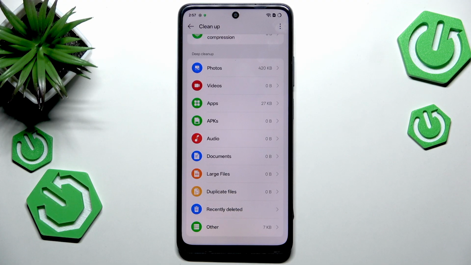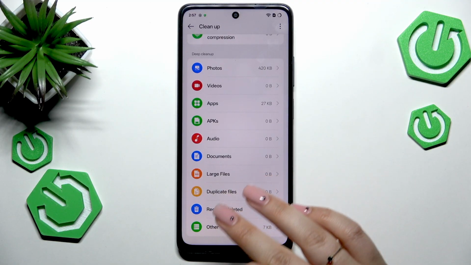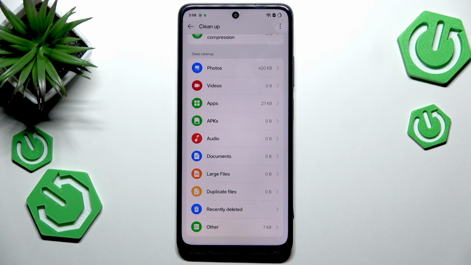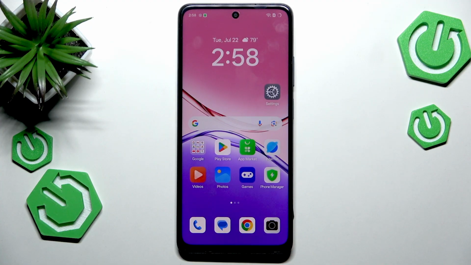And the last thing is to consider moving all of your photos into the backup section, let's say, for example, to cloud, to Google Photos, to OneDrive, where you will be able to store the photos and videos, and at the same time you will be able to remove it from your phone, so you will release the memory. Of course, you can check different videos of how to back up the data in this device on our channel.